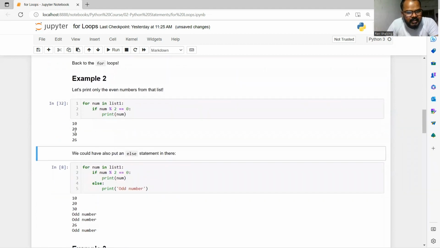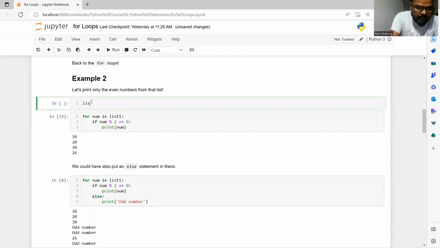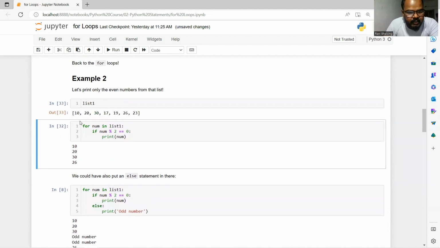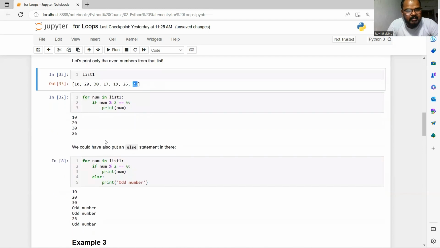Let me print the original list so you can understand it easily. If you see the list here, 10, 20, 30 are even numbers. 17 is an odd number, 19 is also odd, 26 is even, and 23 is odd. So it is just printing those numbers that have modulo 0, which means they are divisible by 2.